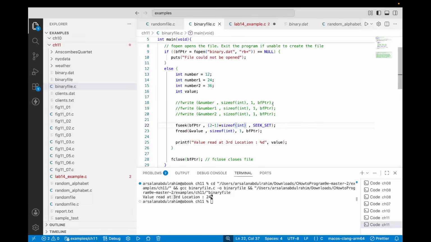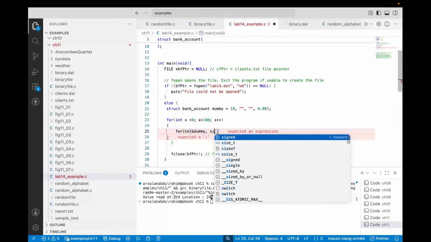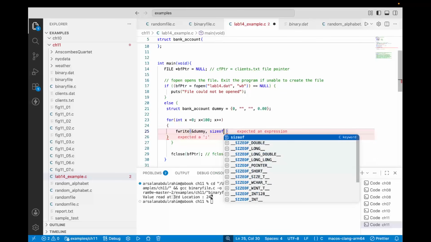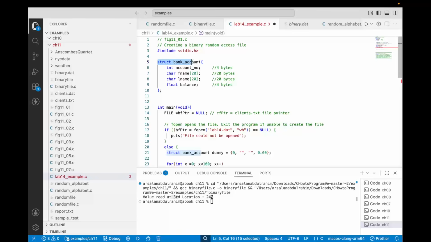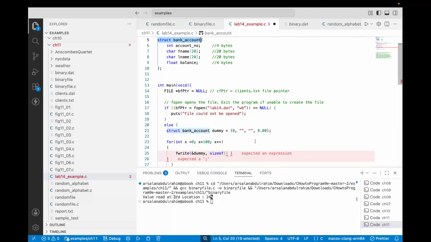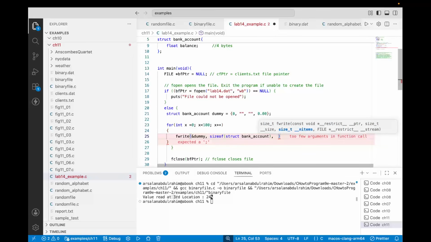For fwrite, the command is the size of the structure, then how many items I want to write, and then bfptr. So here I will write sizeof. This time I'm not going to use sizeof integer. I have a structure over there, so I am going to use sizeof struct bank_account. And here I'm just going to write 1, comma, bfptr.